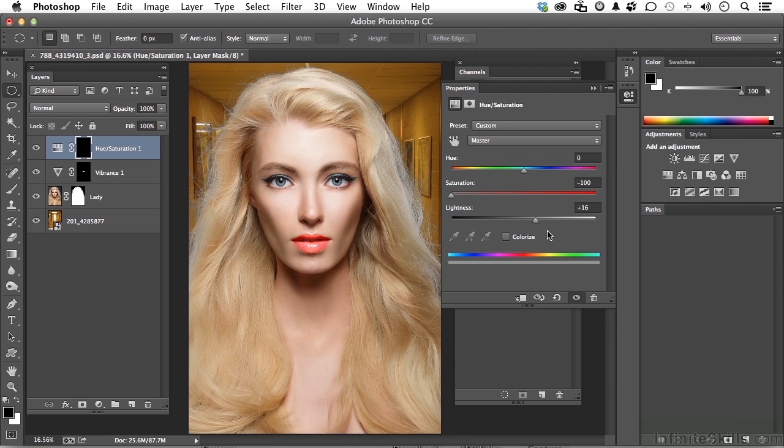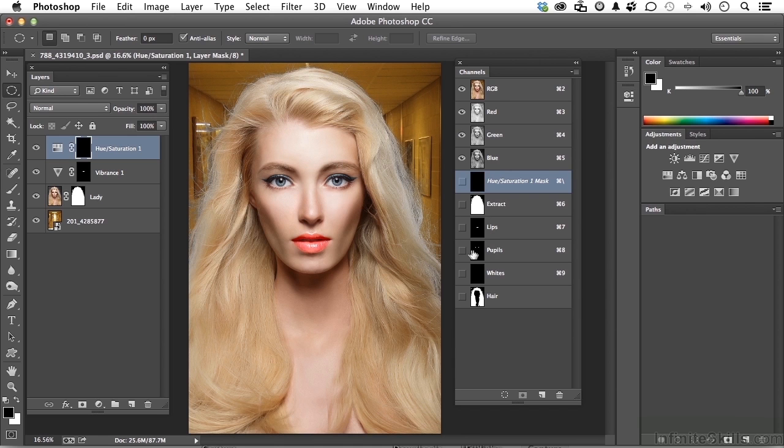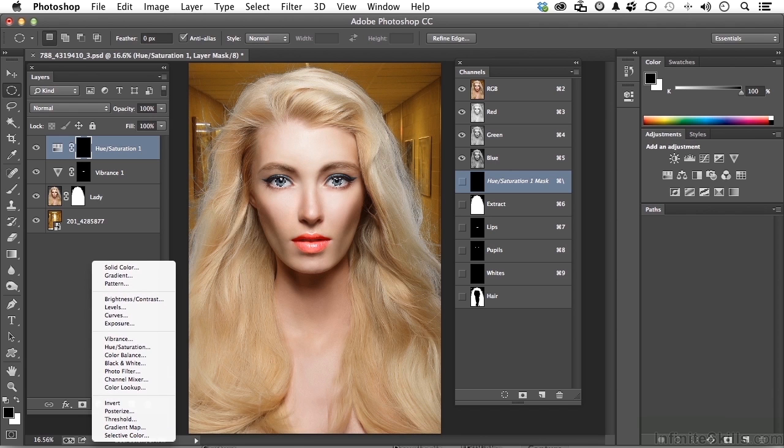How about the color of her pupils? Let's go ahead and get out of here for a second. I've got that covered right here. Control or Command click, Control in Windows, Command on a Mac. And there you go. Let's come over here again. Let's go down to our adjustments again. I love these adjustments. And let's go into, on this one, I'll tell you what, Photo Filter. Let's try that one.